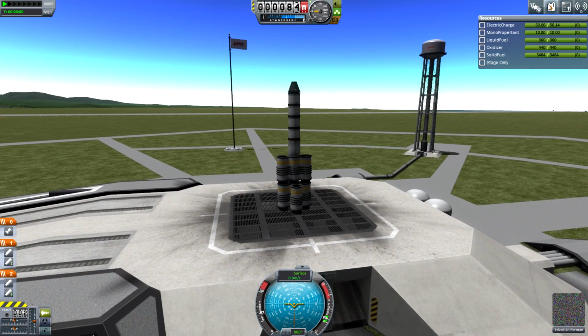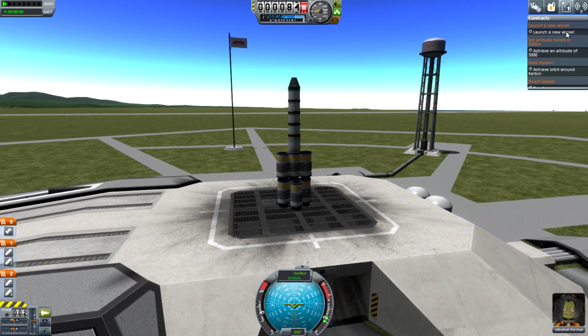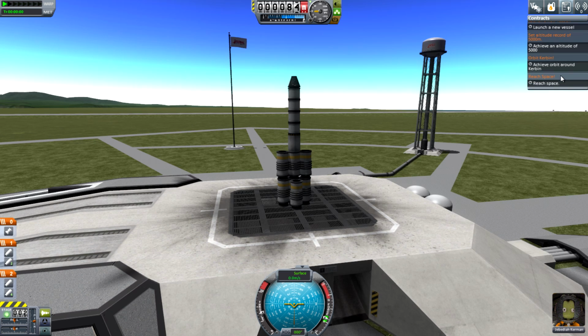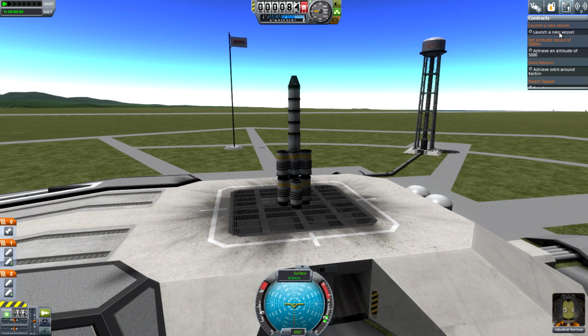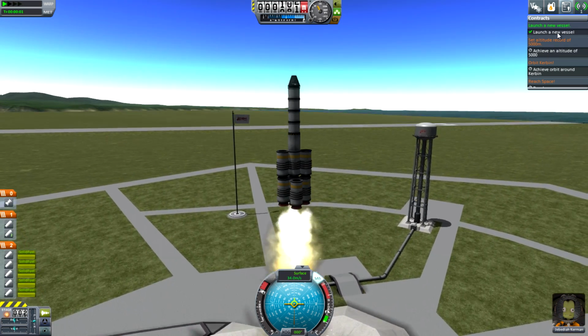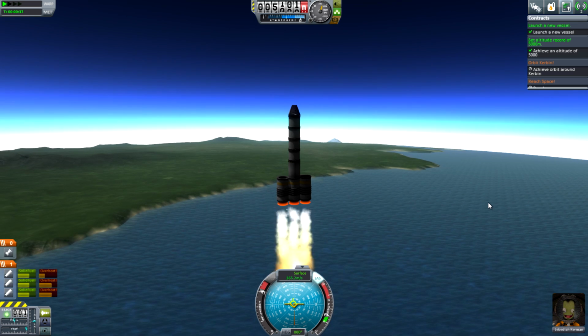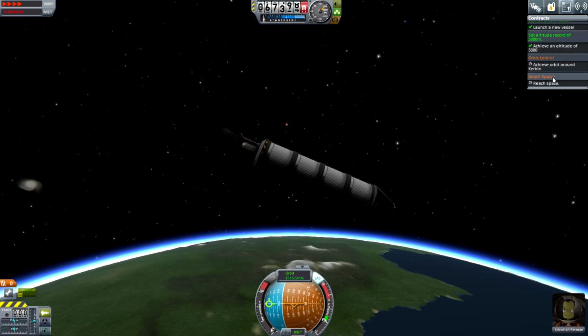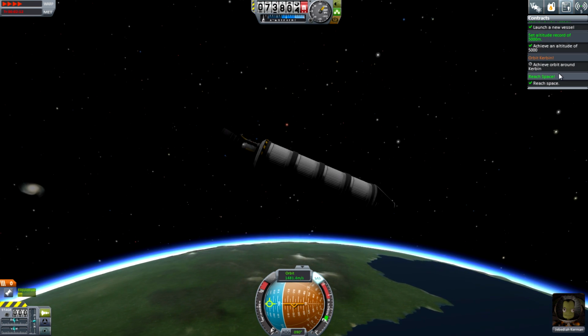Whilst in flight, this new section will provide you with the requirements for each contract currently active. For instance, you may be asked to test a parachute at an altitude of around 5 kilometers whilst traveling over 200 meters per second, or something to that effect. Once all the requirements are met, it's mission success.